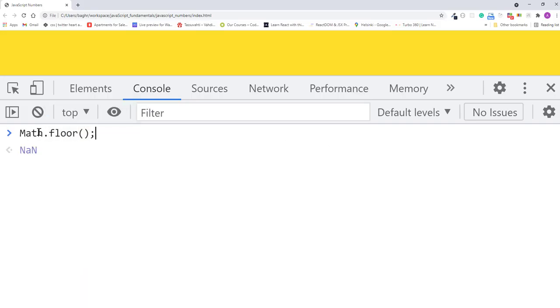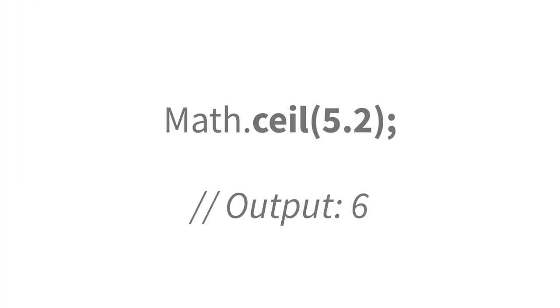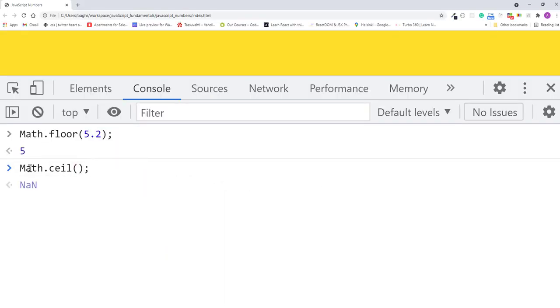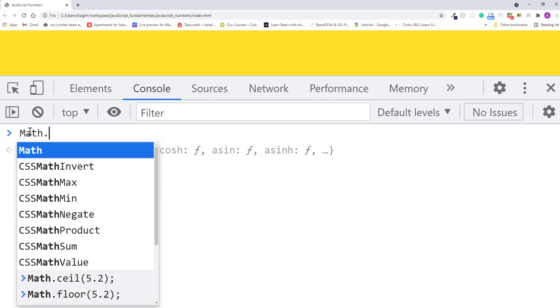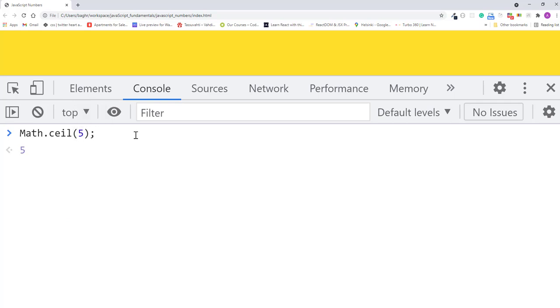For example, if you provide Math.floor the number 5.2, it returns the number 5. The Math.ceil method, on the other hand, rounds the number up. For example, if you provide Math.ceil the number 5.2, it returns the number 6. Now, if the number is already an integer, then the methods return that value. For example, if I pass 5 to Math.ceil, it returns 5. And if I pass 5 to Math.floor, it also returns 5.